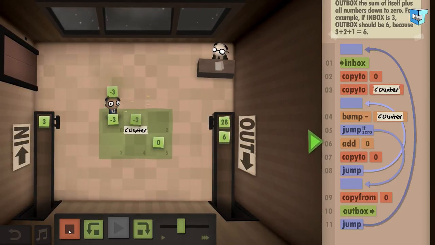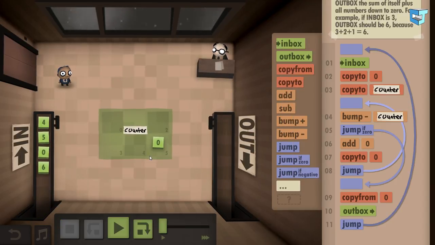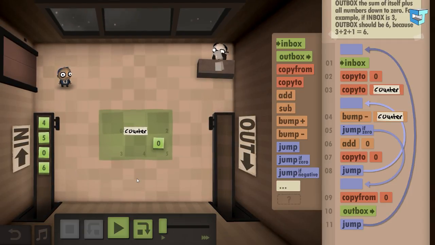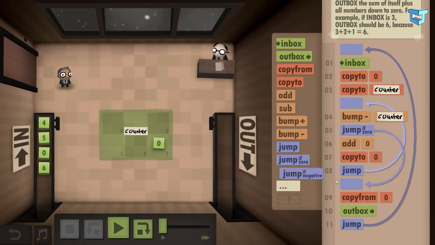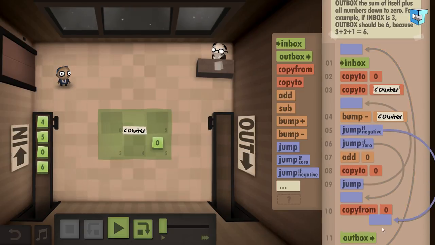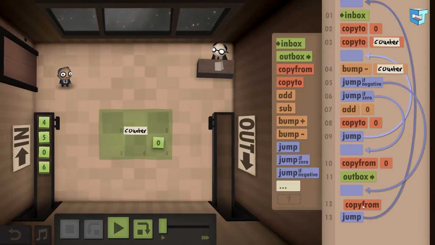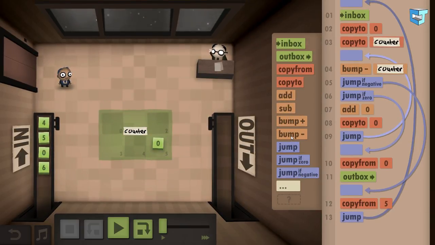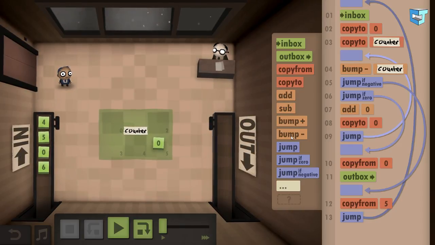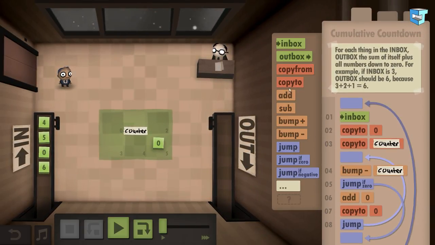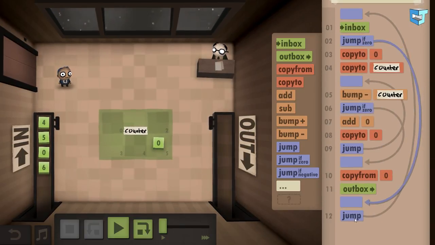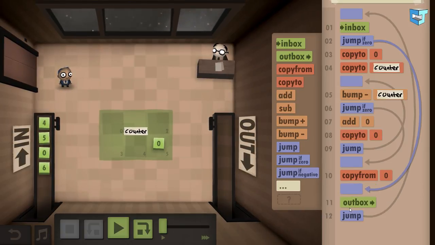Okay. Oh, no, stop, stop, stop. That was just gonna keep going if it's zero. Since I have a zero here, I'm going to jump if negative. Click, click, click, click. Copy from 5, which is a zero. No, what am I doing? I just need to check if zero initially, and then you can just sort of outbox zero.